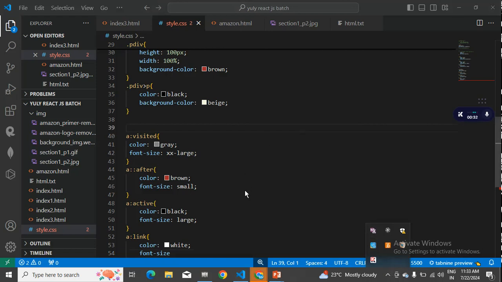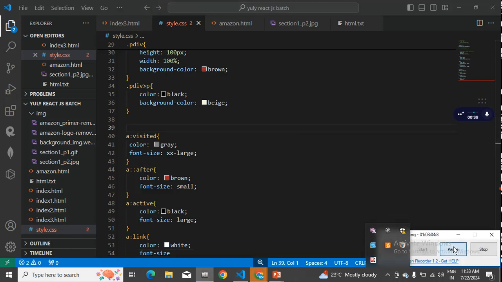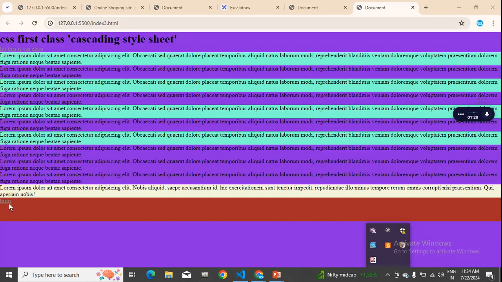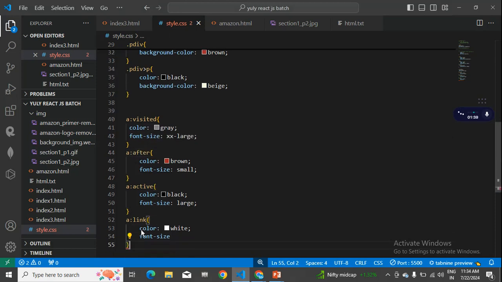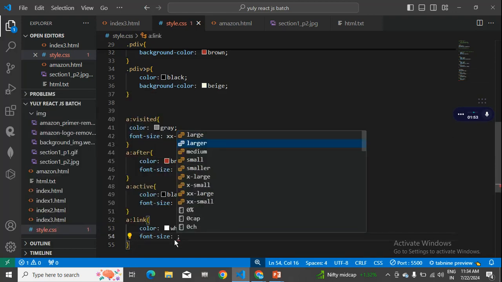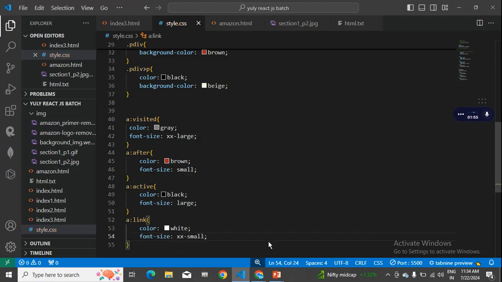Whenever I click on this, or else I'll just make this 50px, this one 100px, this one 150px, and this one 200px. So we'll observe what all the changes will be. See, now it is in 50px, that is, the link is in 50px.